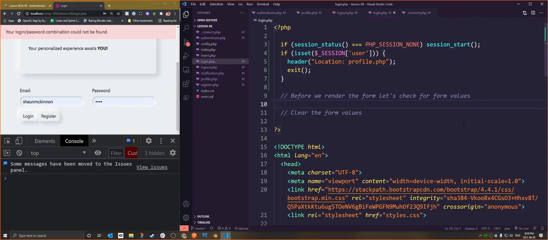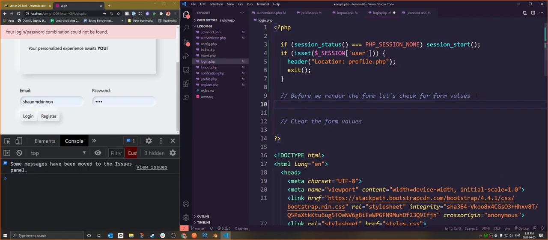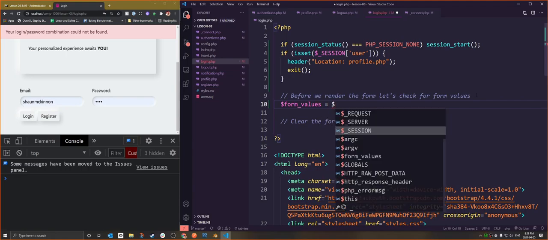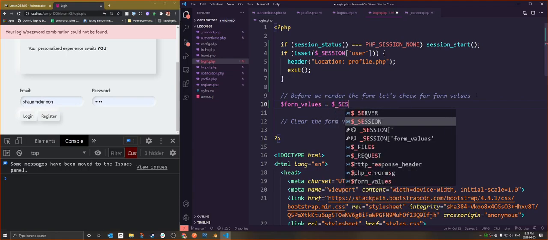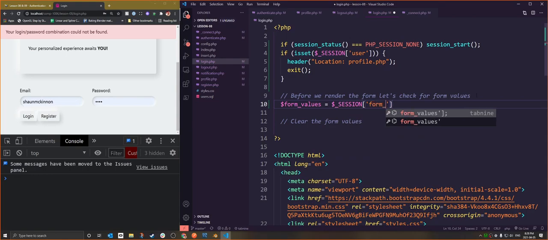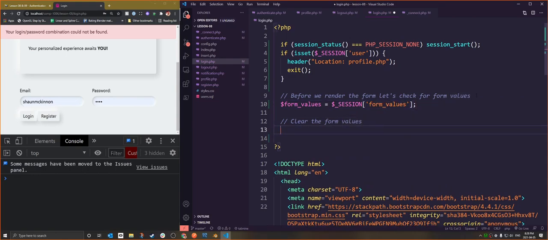So we have our session started. We need to assign our form values. So we did this once already. We already know how to do this, right? We're going to do $_SESSION form values, just like we did before. And then we're going to clear those form values by just unsetting $_SESSION form values. Like so. Nice and easy.